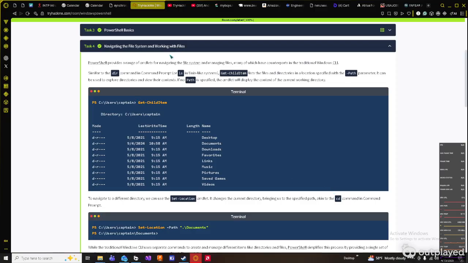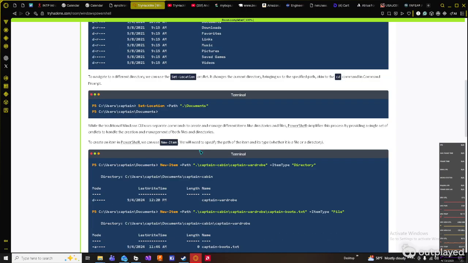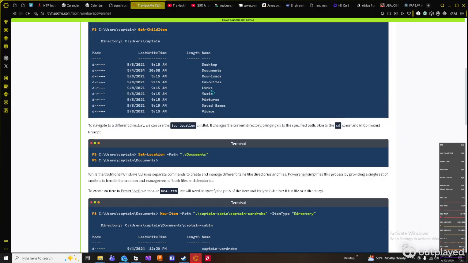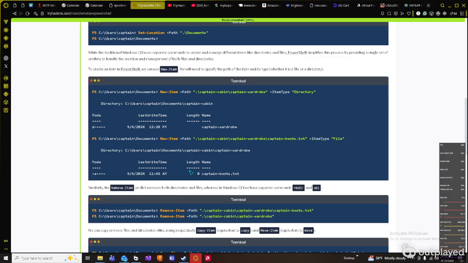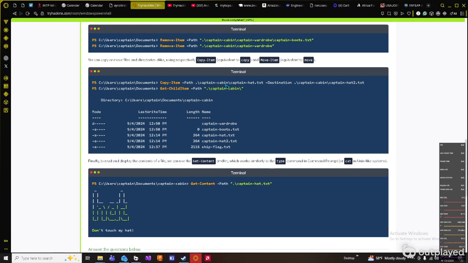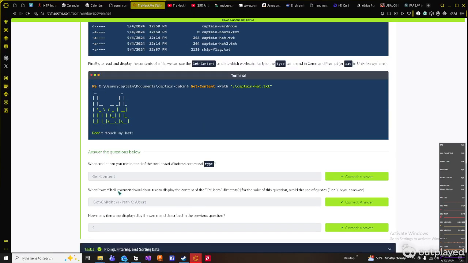Navigating the file system and working with files. These are the files right here, and you just go through them. Set-Location: if you want to access a file, you have to use Set-Location, then the name of the folder and the document in that folder. So Copy-Item, Get-Content. What cmdlet can you use instead of the traditional Windows command type? Get-Content, basically. That is the command.